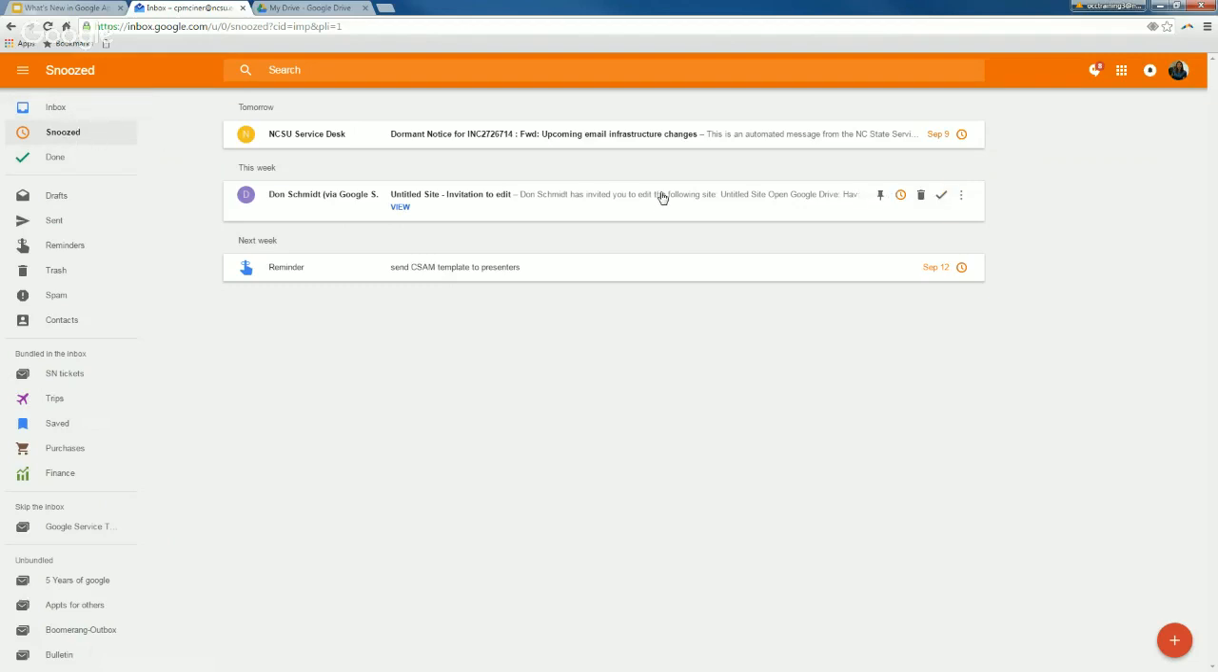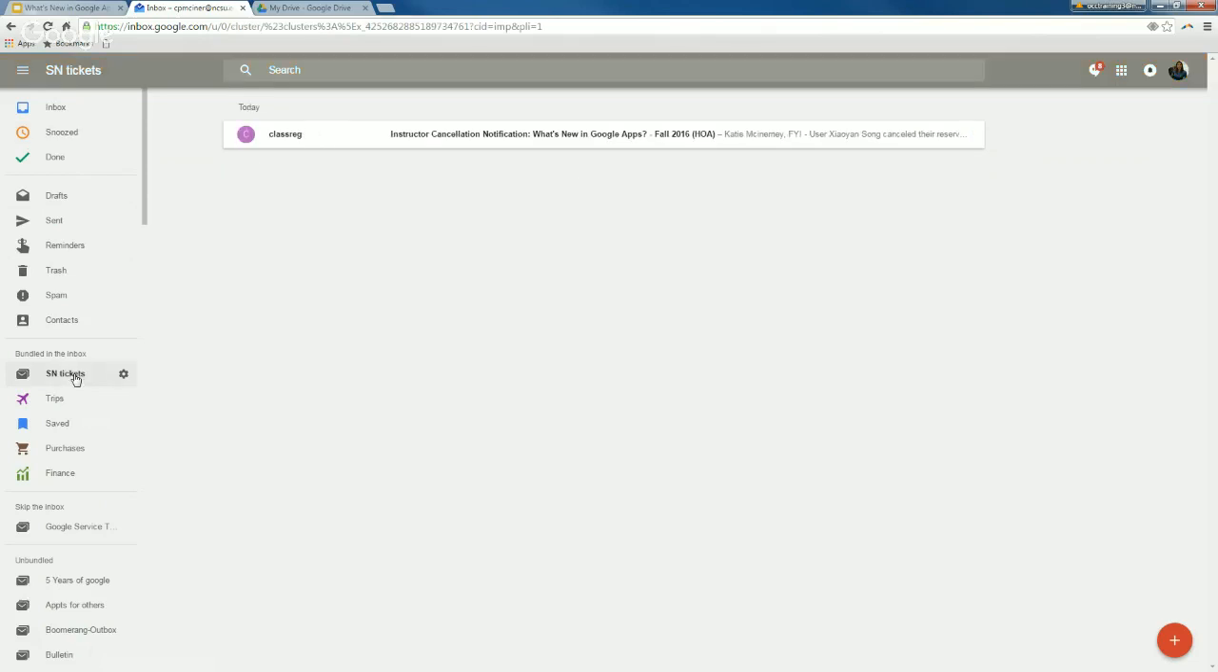You can click on snooze and see which messages are waiting in that box. You can also see any bundles that you've created over here on the left-hand side. You'll see bundled in the inbox, and I created a separate bundle for ServiceNow tickets. So I've got anything that is added to that bundle waiting for me in that area.